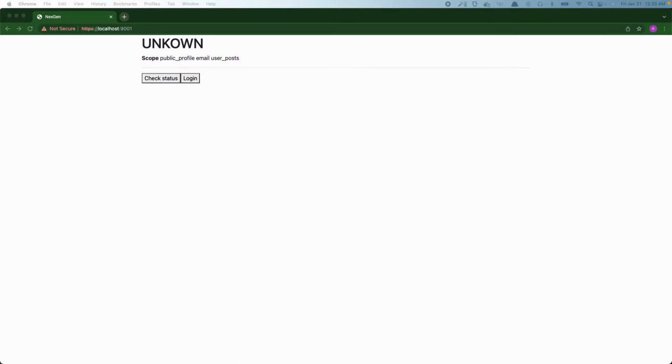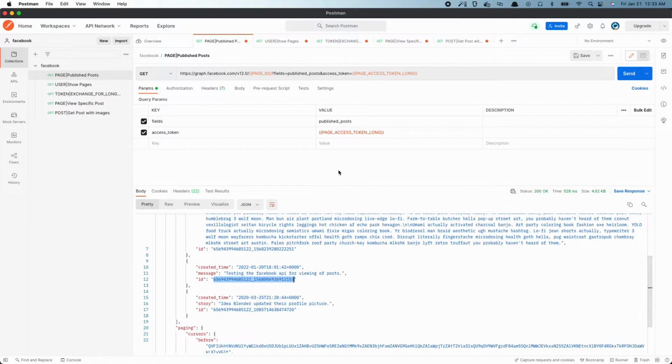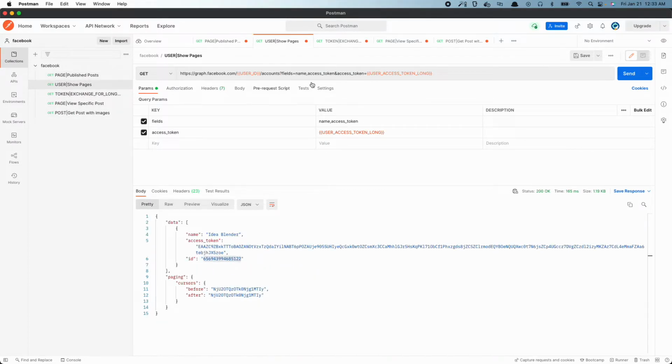So you get this data, and it's great. What it allows you to do then is to go to a tool like Postman and make some cool posts on the page. Where I have user, I can come here and see this is me, Idea Blender, and it shows me my active pages and returns a token for me as a developer to query those active pages, and the ID to refer to them.